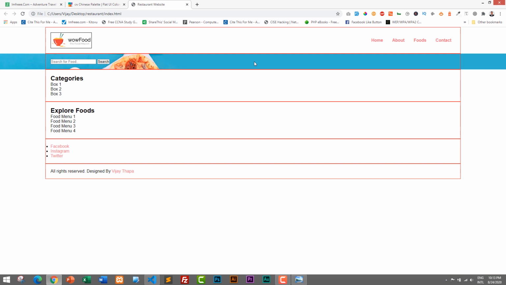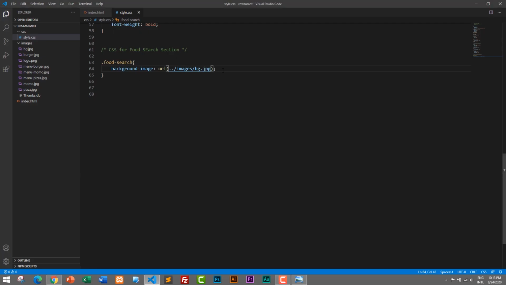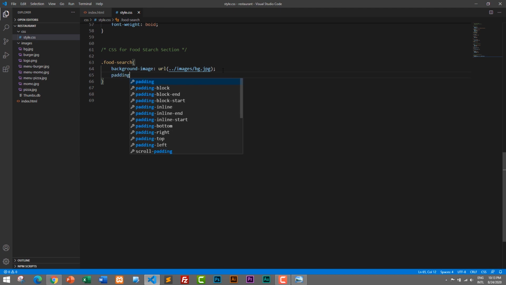Here we have our image, but that's not looking very good. So let's add padding inside our food search class. So I will add padding here, padding of 6%. Let's save it. So this will apply padding on all the sides.